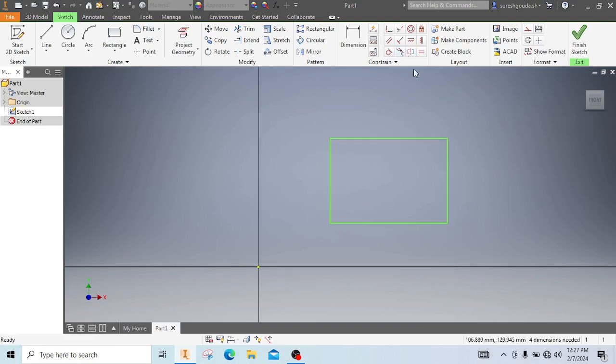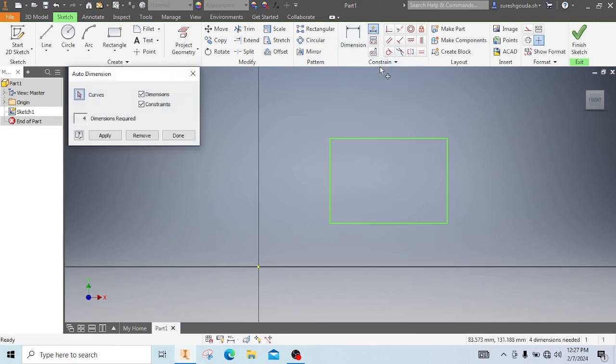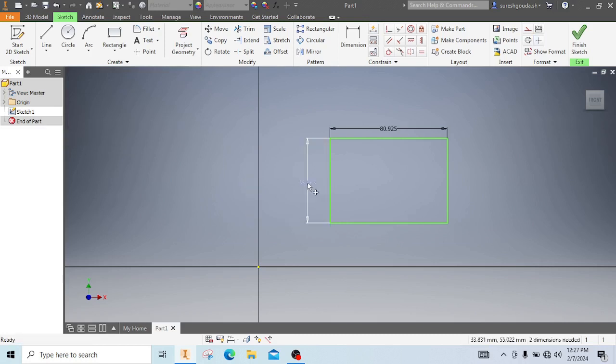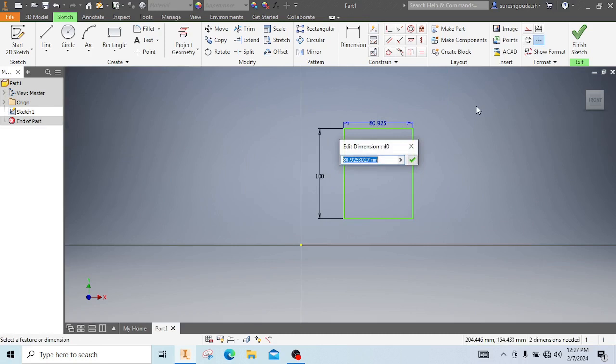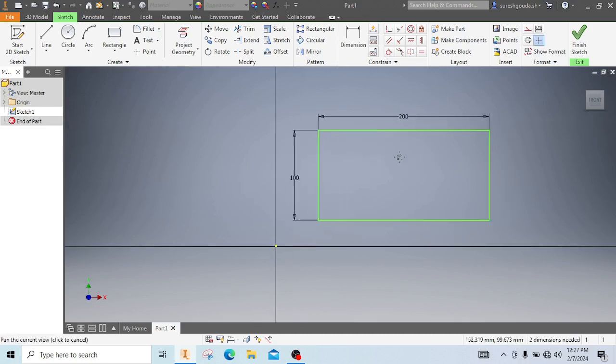Okay, so I'll select smart auto dimensioning and select this one and apply. Let me make 100 and this one 200.